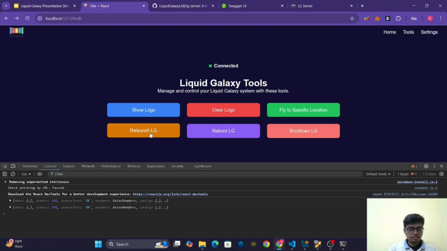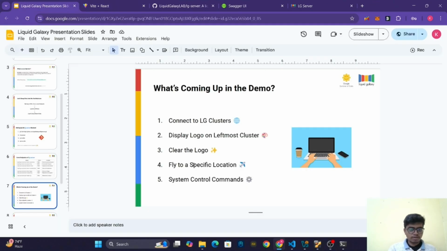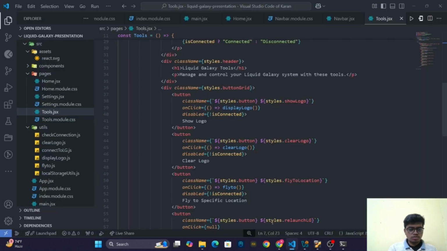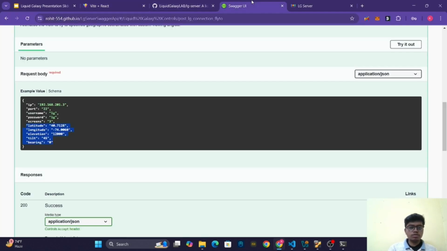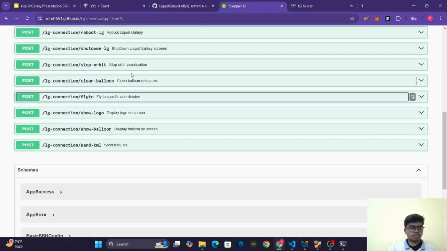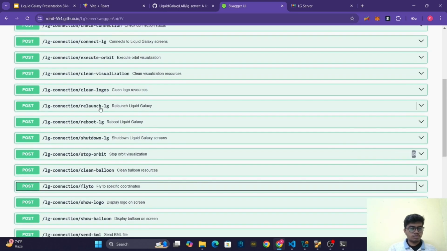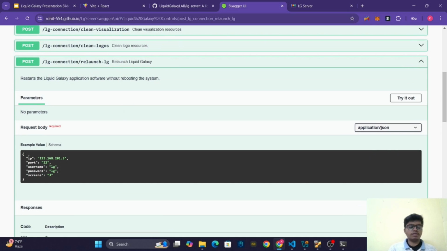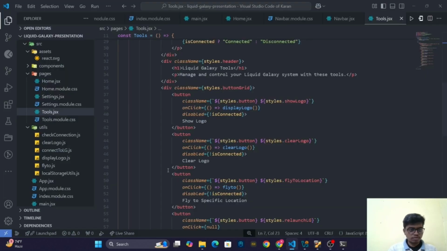Now the next thing is relaunch LG and reboot LG. We have system control commands. I will be showing three system control commands: relaunch, reboot, and shutdown LG. First of all, let me show you the URL of relaunch LG. This is the URL of relaunch LG and this is the body part. We are simply passing IP, port, username, password, and number of screens as the request body in the relaunch LG.